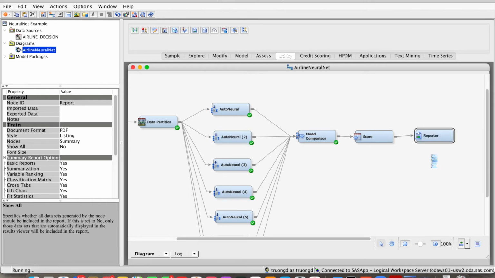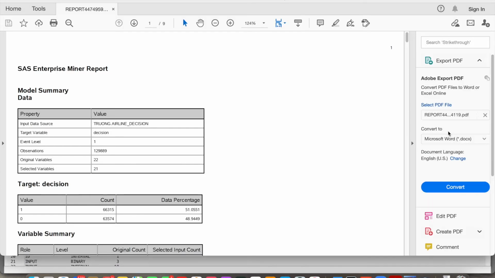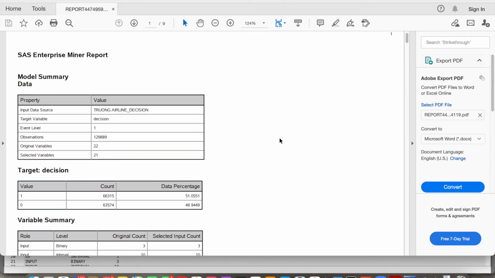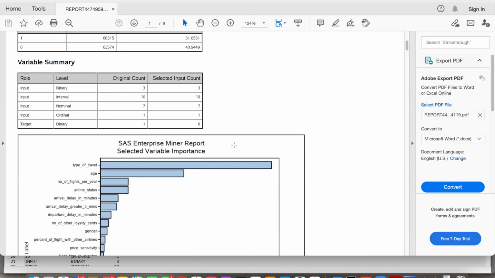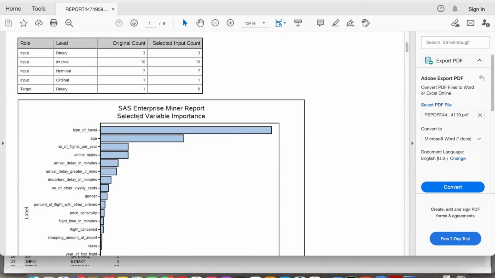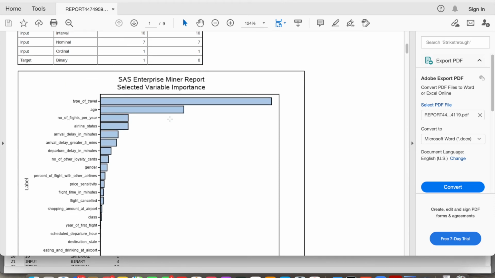Okay, the run is complete. Right-click and select Results. Now we see the results for this node. To see the full report, select View and the report will open in a PDF file. Let's see some basic information of the model and variables. But what interests me most is this chart, variable importance. As you can see here, type of travel is the most important predictor, followed by age, number of flights per year, airline status, and arrival delay time.